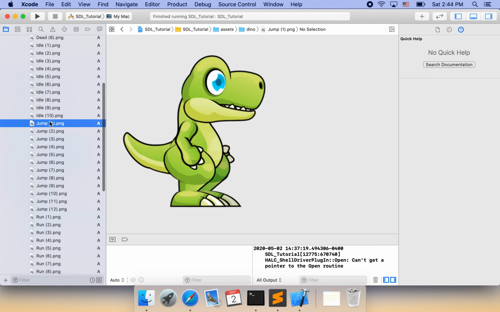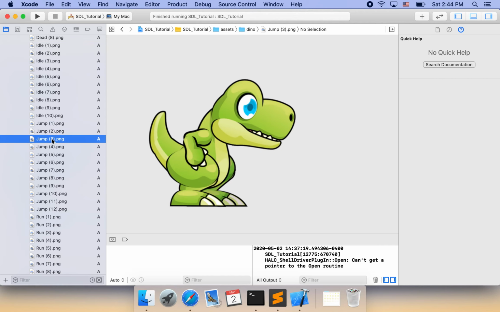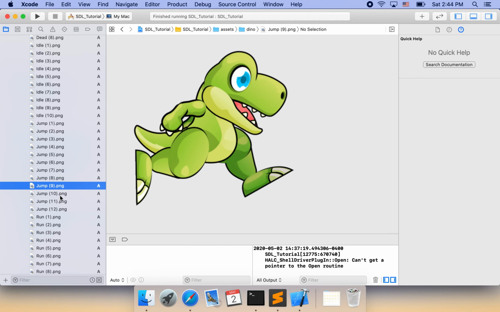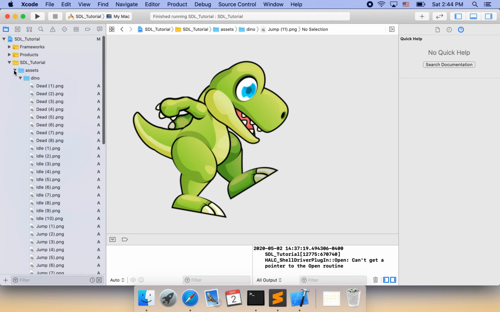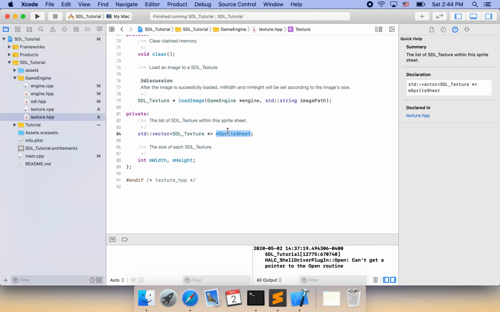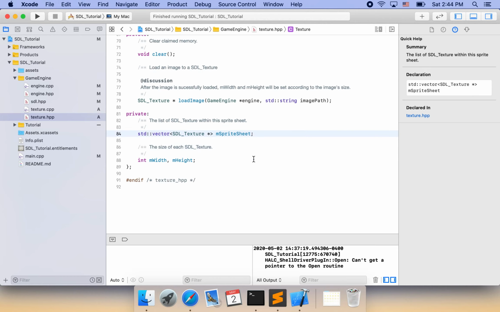For the jump, you have 12 images. All these images, you can draw one after another to make an animation. Because of that, inside our texture class, we would like to have a container to contain all these images for one set together. I use the name SplicesSheet.